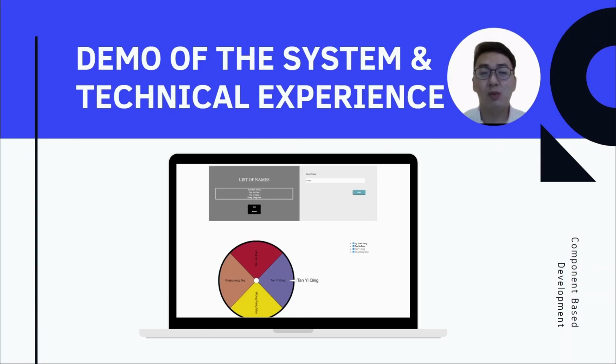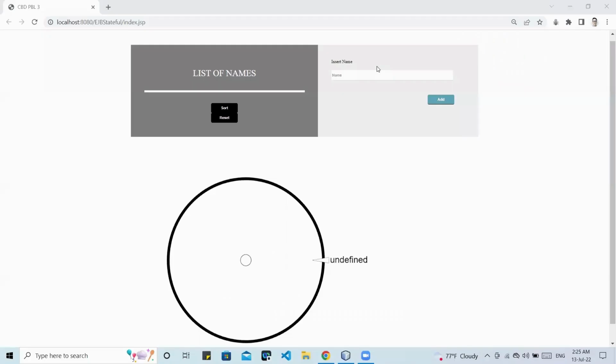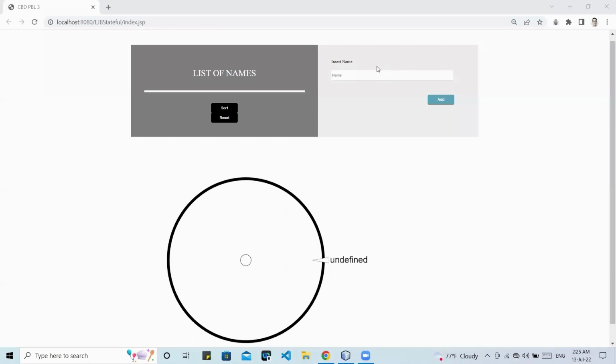First, we would like to demo our system with the composition from different components. The components that we use are add function, spin wheel function, sort, and remove function. These components were built by Java that used EJB component models and normal HTML code with the JavaScript file.